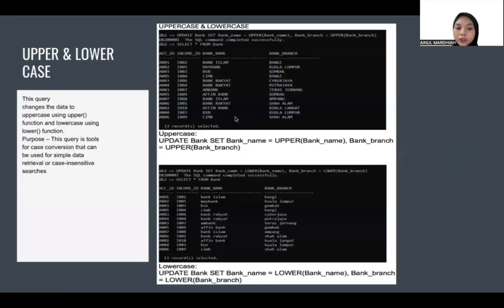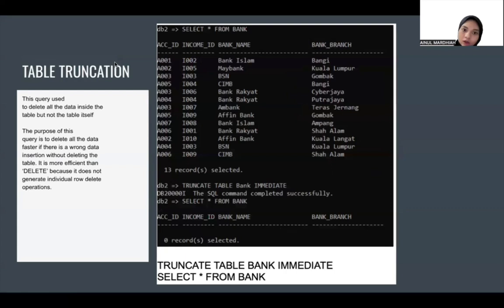So for queries that are not covered in tutor, the first one is upper and lowercase query. We will set bank name and bank branch from the bank table into uppercase or lowercase. So this is an example of uppercase and lowercase. Next is table truncation. Table truncation is actually to delete all the data. So this is the example from the table that we actually truncate all the data.